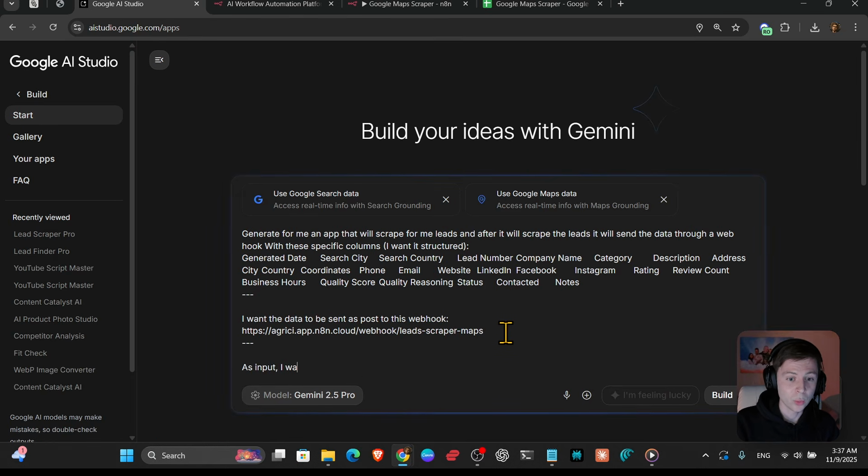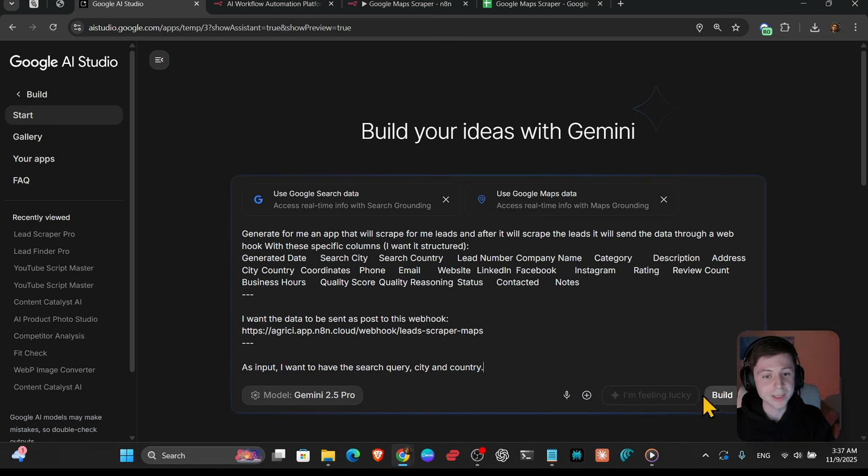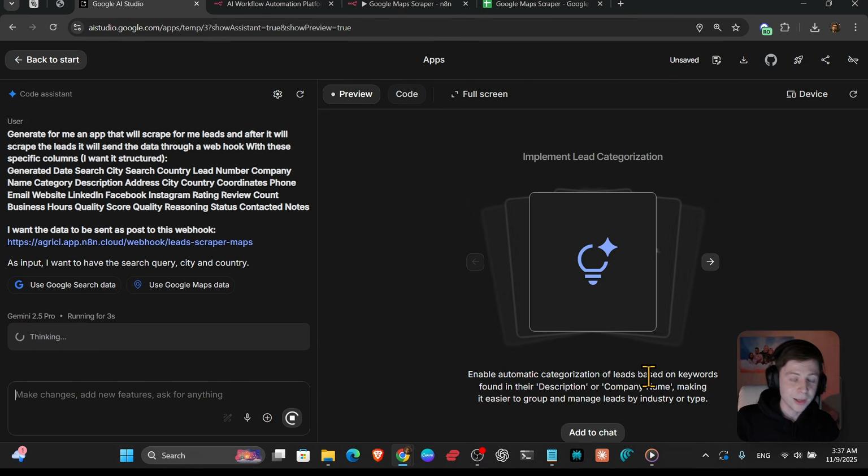As input, I want to have the search query, city, and country. Done. So once again, the prompt you can see right here. I'm going to press on Build, and basically that's it. Now AI Studio will vibe code the app for us and create the first version of it. Of course, afterwards, if you want, you can easily modify it through the chat interface. You can make beautiful colors, you can put flowers there. It's totally up to you.